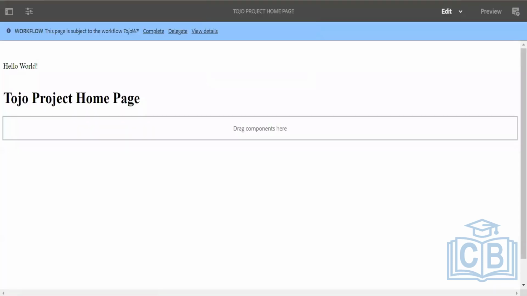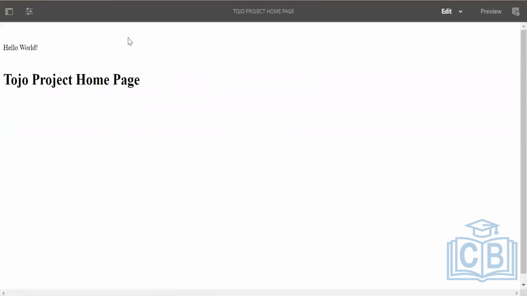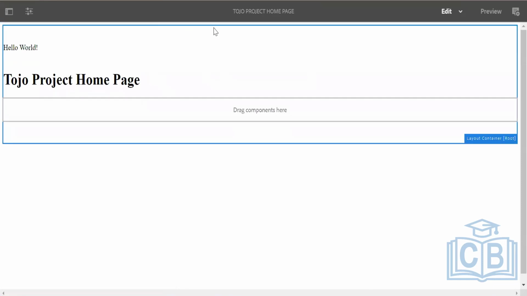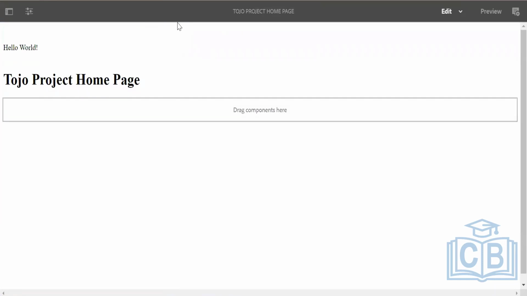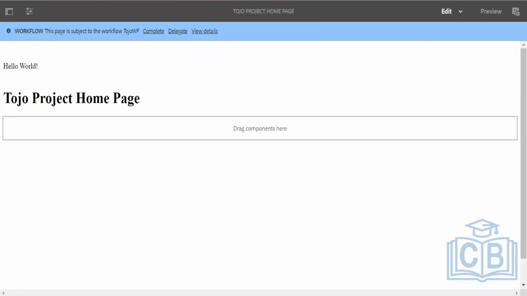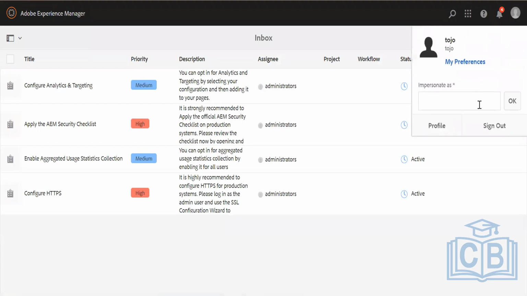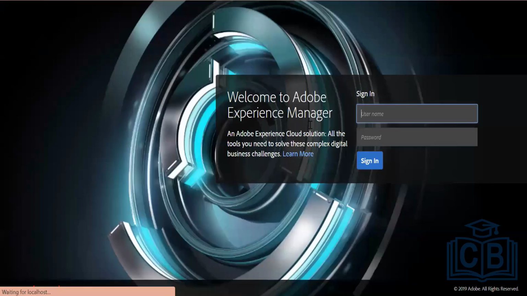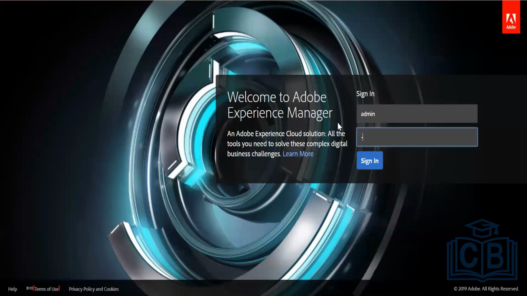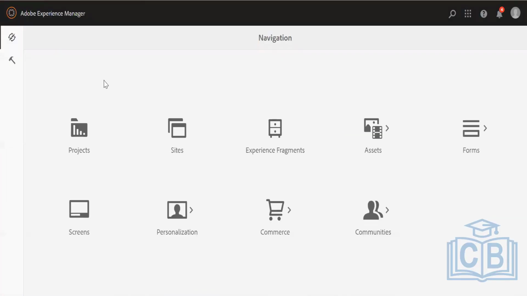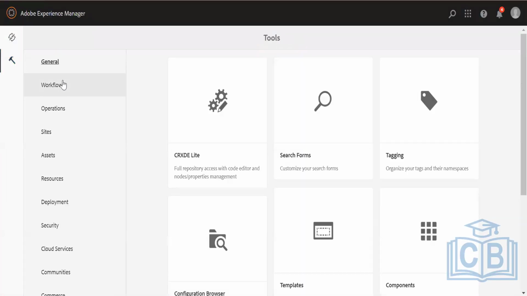Okay. Now again, like we discussed the whole process, how the workflow works. Now you see the workflow got completed, and now you do not see the workflow. Now in the same way, let me sign out and log in with the admin user. Okay. So here, if I go to the workflow.